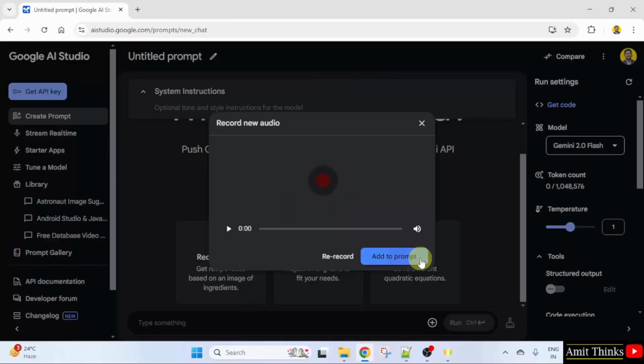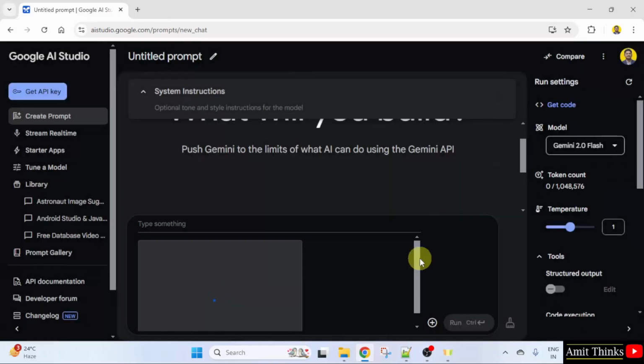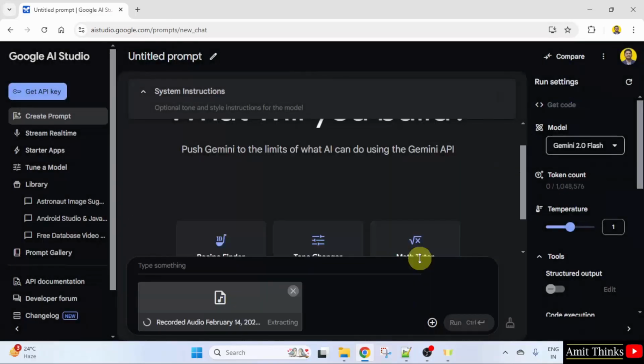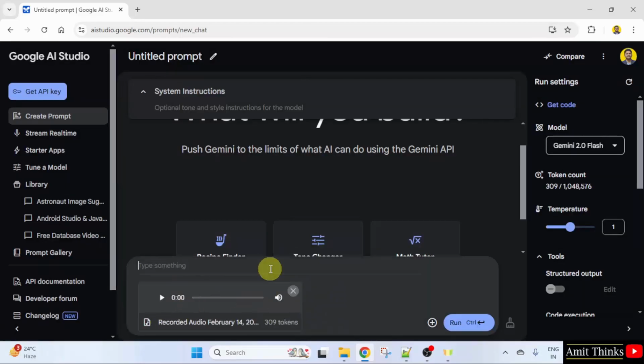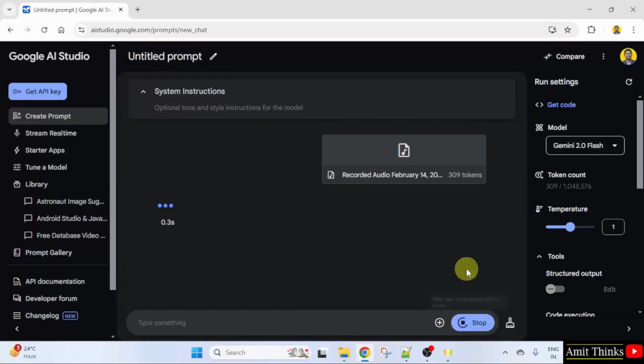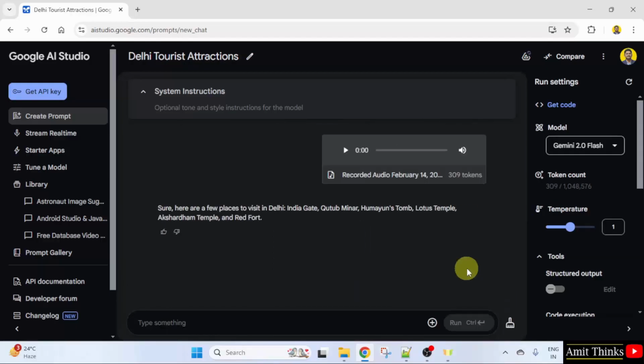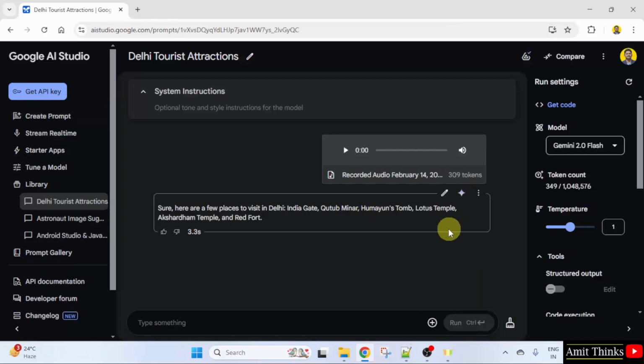Click add to prompt. Okay, recorded the audio. You can play it from here. Click run. Now let's see what will happen. It has also shown us the tokens. Okay, here are few places to visit in Delhi, India Gate, Qutub Minar. So the audio stuff is also working. In this lesson, we saw how to record audio and give voice instructions for a prompt in Google AI Studio.